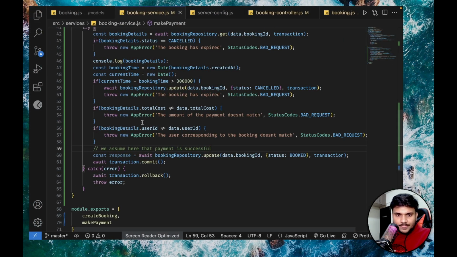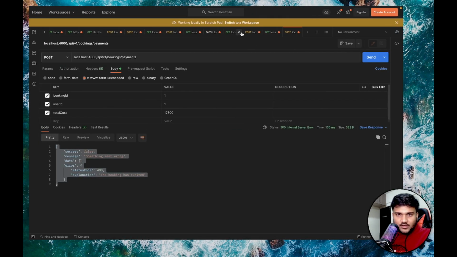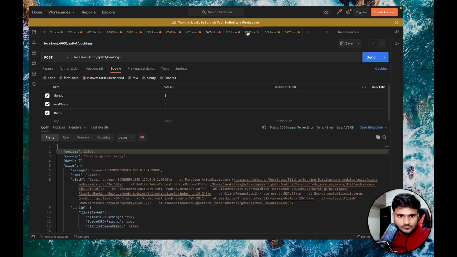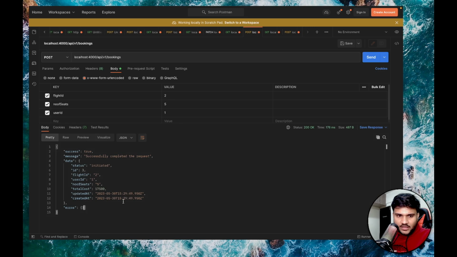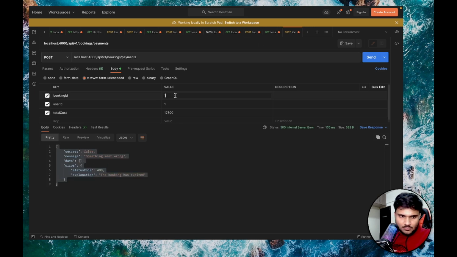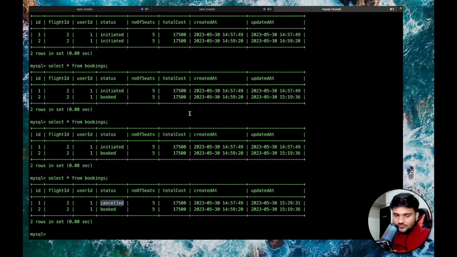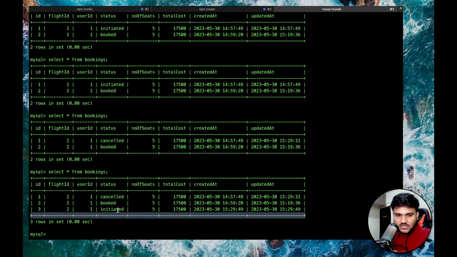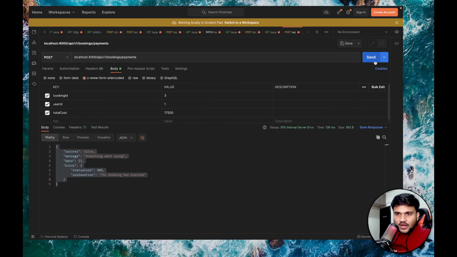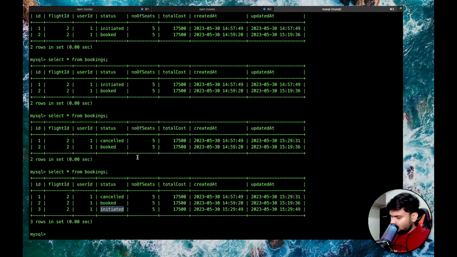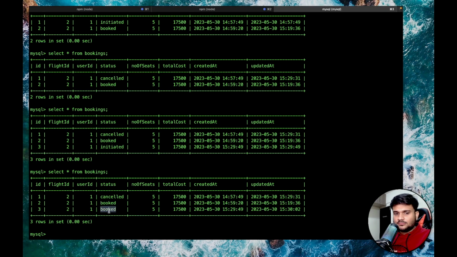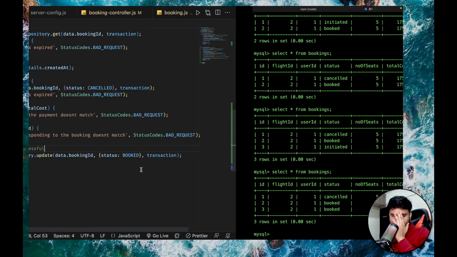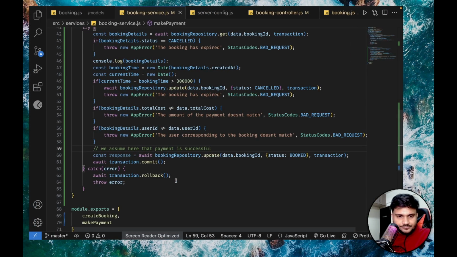That's good. And let's say I create a new booking. I created a new booking. This time the booking ID is 3, and 5 minutes are not yet gone. See, the booking is in initiated state. If I now try to send the same payment, booking completed, and you are booked, right? You are actually booked. So this looks good.